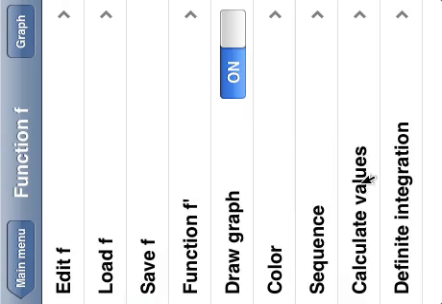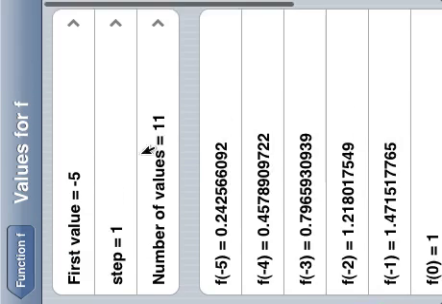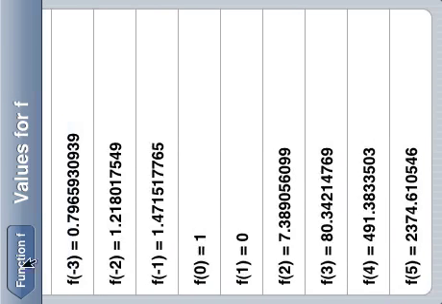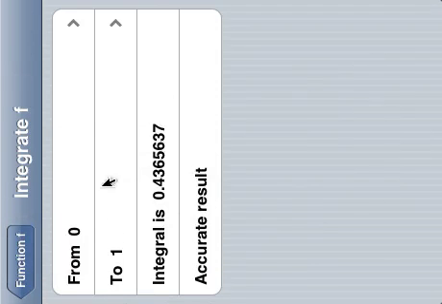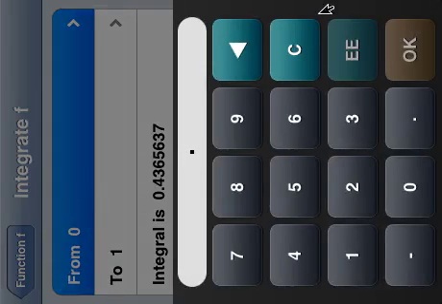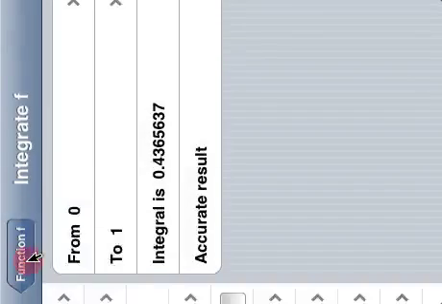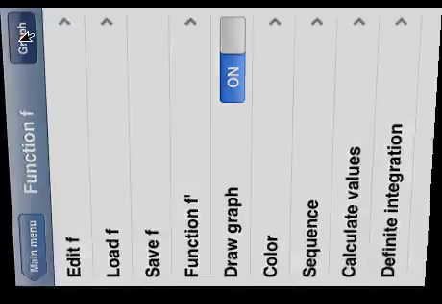You can calculate values, defining the first value, a step, and the number of values to be displayed. And you can calculate, numerically, definite integrals, but as we will see, you can do this graphically as well. So let's draw the f curve.